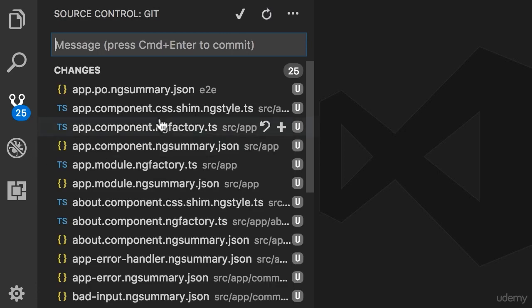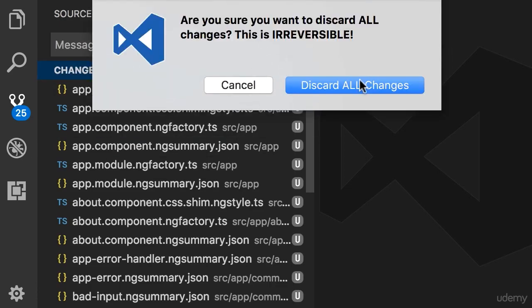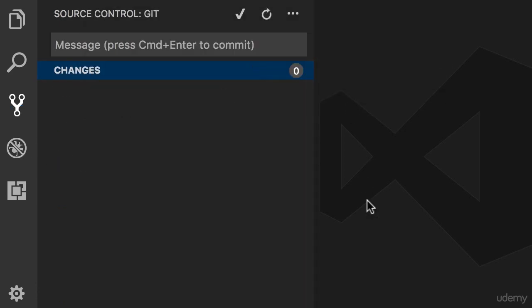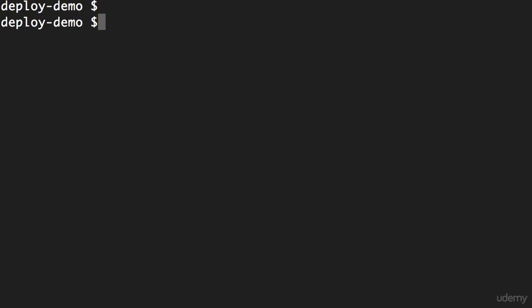We don't want any of these files in our project. So, undo, discard all changes. Now, back in terminal, in order to build our application for production, we run ng build with the prod flag. And this will create a deployable package that we can simply copy paste to a different machine or use FTP or any other mechanism to deploy to a production server.